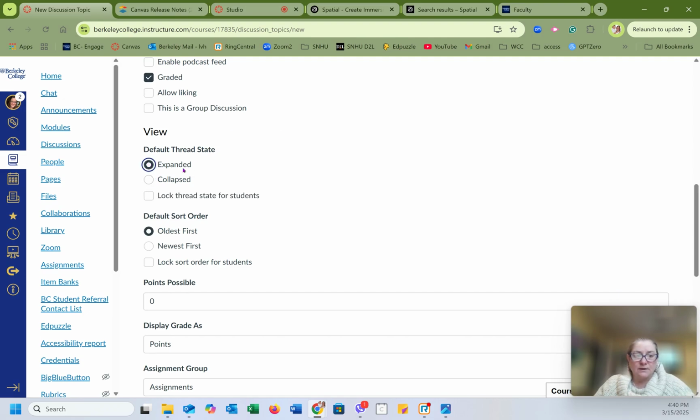So you can click on expanded now. You can lock that thread state for students. That means every single student in the class will have it expanded as their default, but that's up to you whether you want to do that for just yourself or for your students. I recommend doing that if you really like the expanded view to allow them to see each other.